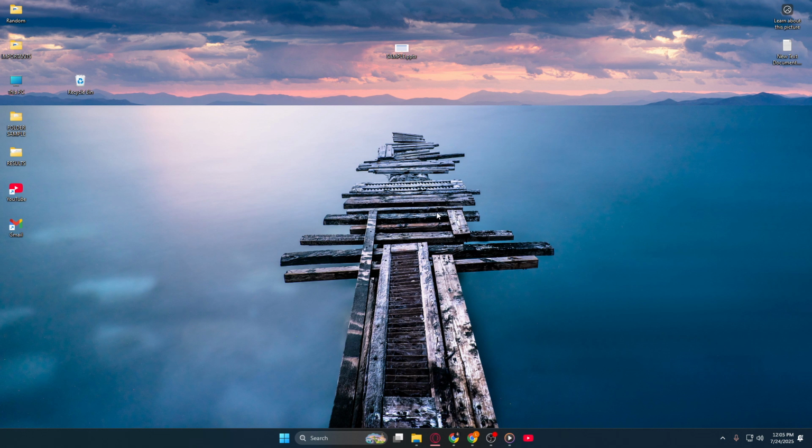A decluttered desktop not only boosts your productivity by eliminating distractions, but it might also give your computer a little performance boost by freeing up some much-needed memory resources. Plus, it's always nice to have that clean workspace look whenever you power up your device.